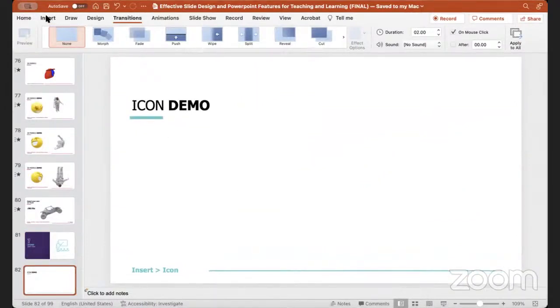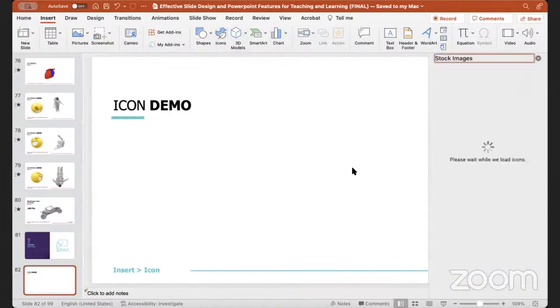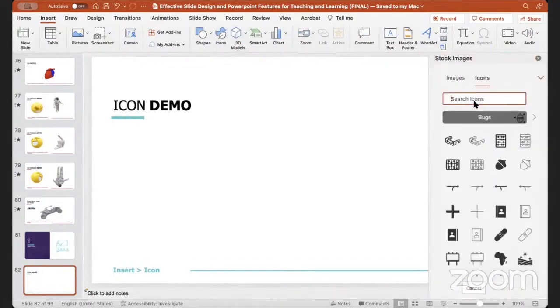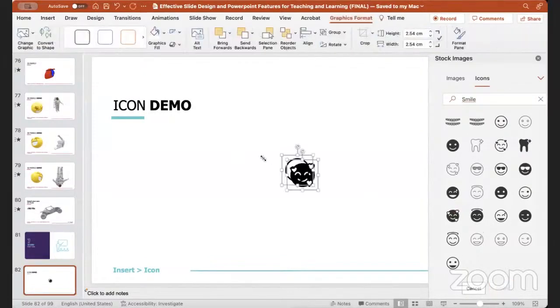So you go into Insert, and you go into Icons, this little duck in the ribbon at the top here, and it'll pop up with stock images. You can search what you want, and it gives you various options of icons. So let's choose that one. Click the icons. You can add more than one icon at a time. And you can insert them.